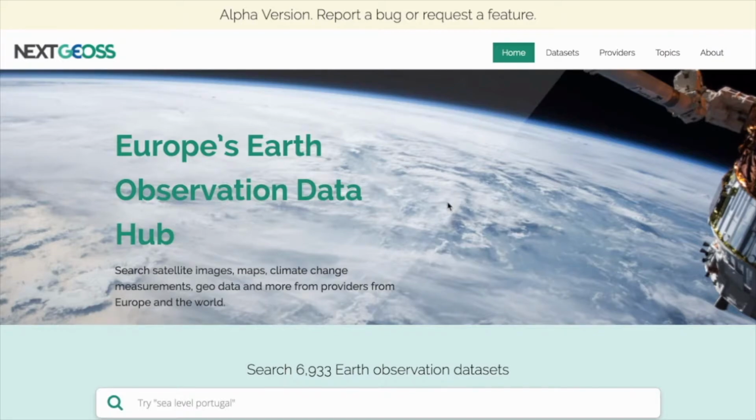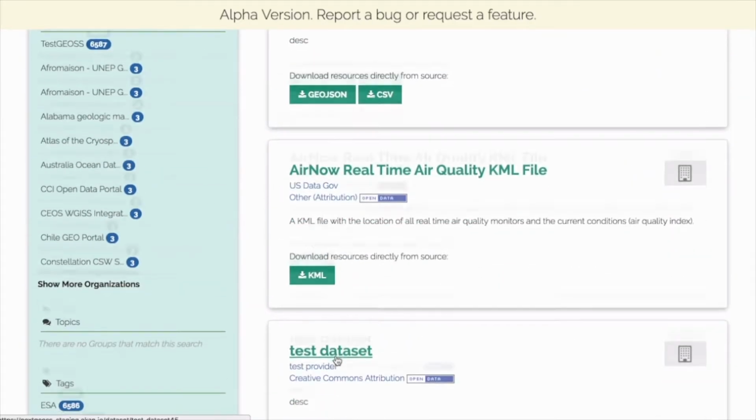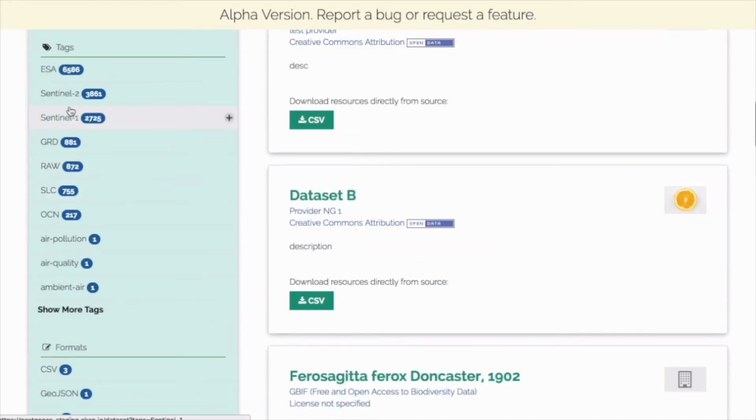So let's have a look at how this works on the Data Hub itself. So we're on the staging site now. So we're going to select a dataset, and we will select a Sentinel-2 mission.